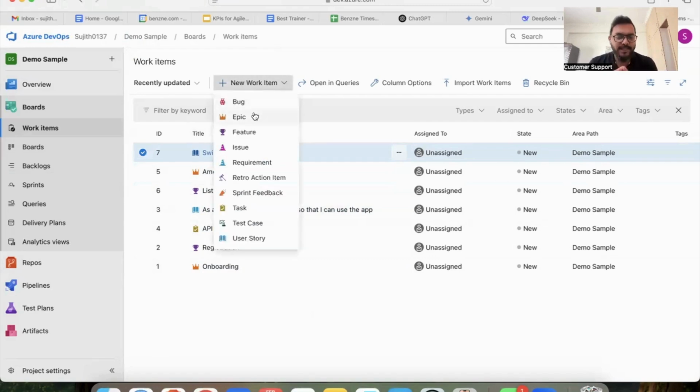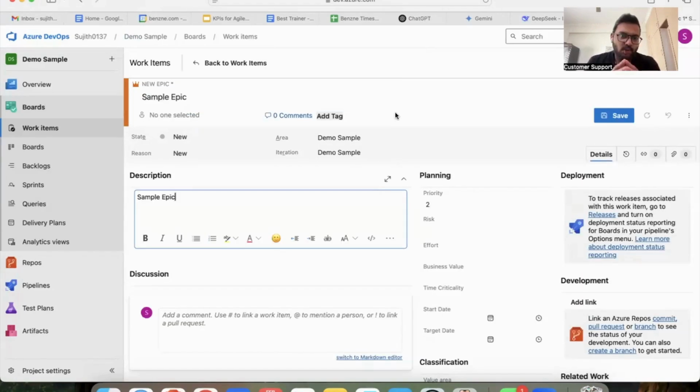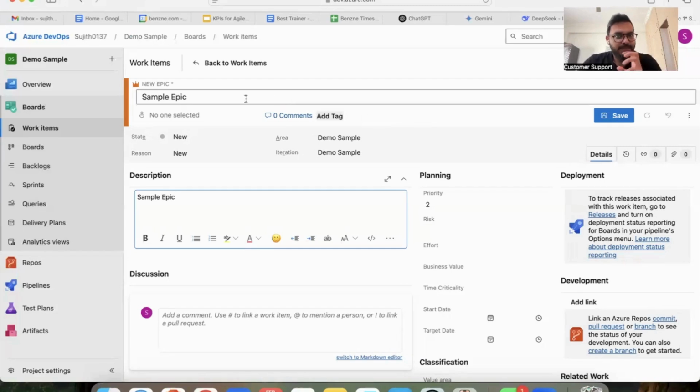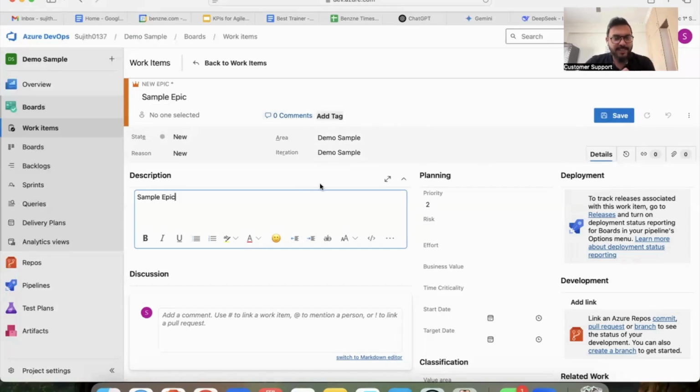And in this example, I will show you all how to create an epic, multiple stories under an epic, and how to create a task under a story so that you have a hierarchy of backlog as well. So click on new work item and click on epic. Once you're on this screen, you have to fill all the details, which is mandatory according to your project. Here, I'm creating one epic called a sample epic. And after filling all the details, all you have to click is save button here.